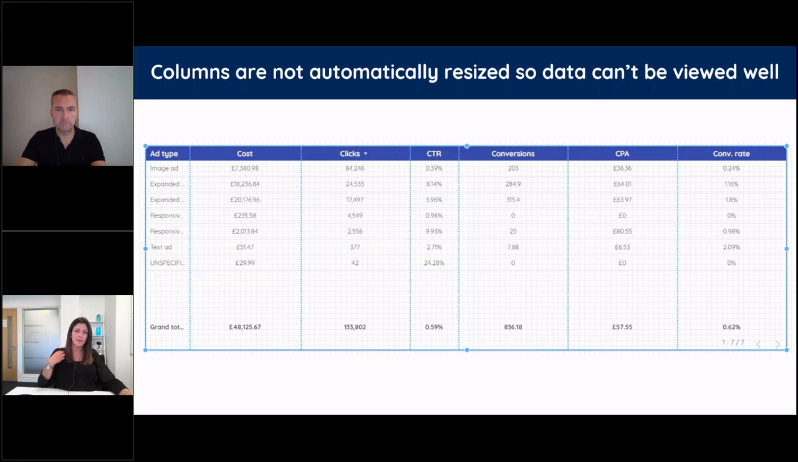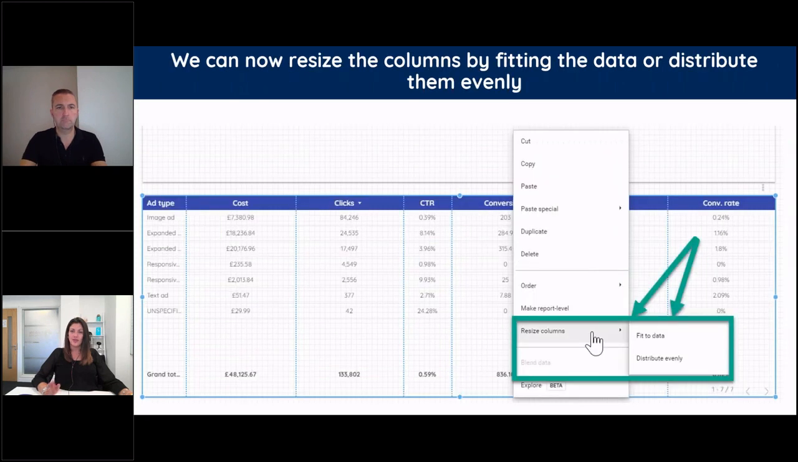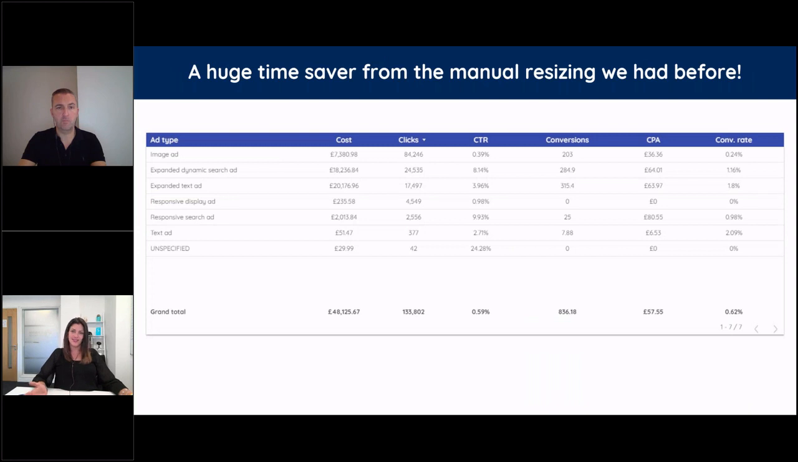Now, I'm quite picky and pedantic when it comes to design. And there's one thing that I hate more than anything, which is when I'm looking at graphs and tables where everything isn't aligned with each other. So if you right click on the data, on that table that you've got in there, click on resize columns, and then you can choose fit to data or distribute columns evenly. And then you get everything looking a lot simpler and easier to read than what you had before.